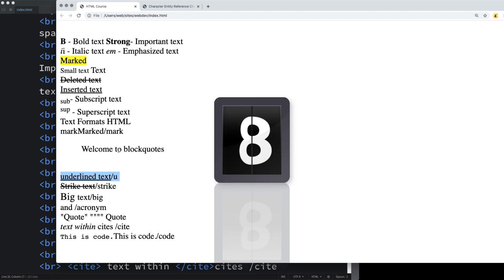So now it's your turn. Try them all out and see what happens with the text when you wrap them with the various tags that we've gone through in this lesson.